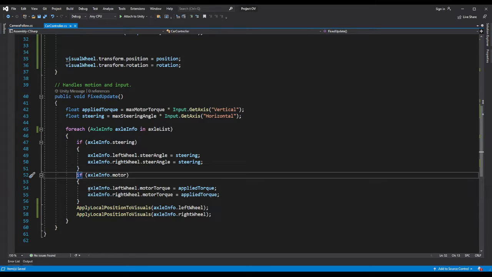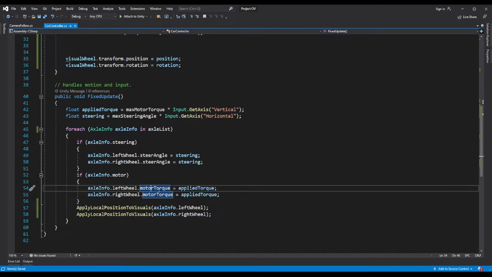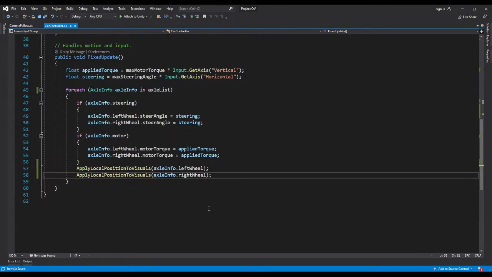Gripping the pavement. And it's literally saying, hey, set the motor torque equal to the value of the applied torque. So spin the wheels at this rate, which is determined by this formula. And then finally, the piece of resistance. We have apply local position visuals for both the left and right wheel, which is what actually makes the mesh spin.